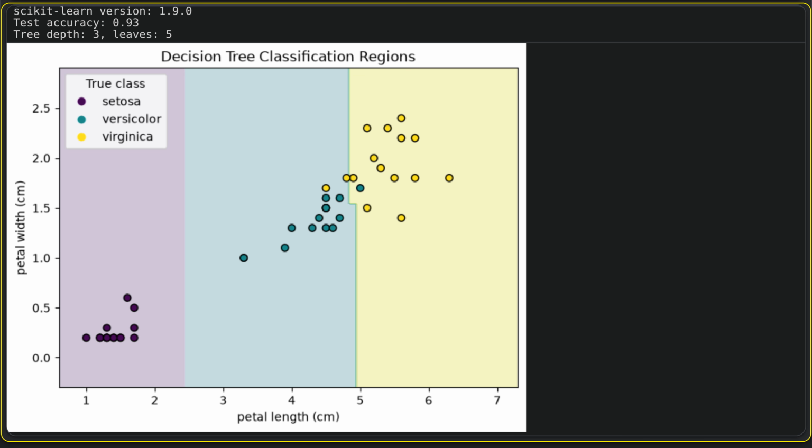This script trains a simple decision tree classifier on the iris dataset using two flower measurements. It splits the data into balanced training and test sets, limits the tree depth to keep the model interpretable, and reports its test accuracy along with the tree's size. It then visualizes the learned decision regions and overlays the test points, showing how the tree separates the flower classes with nonlinear boundaries.